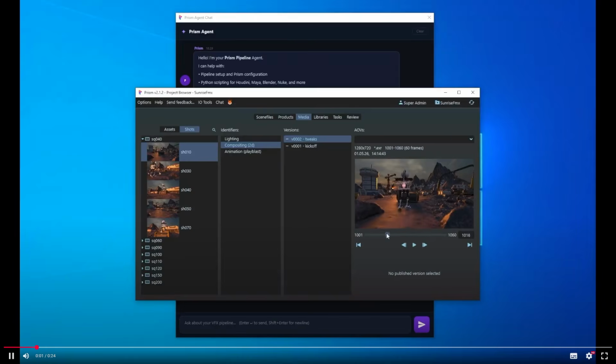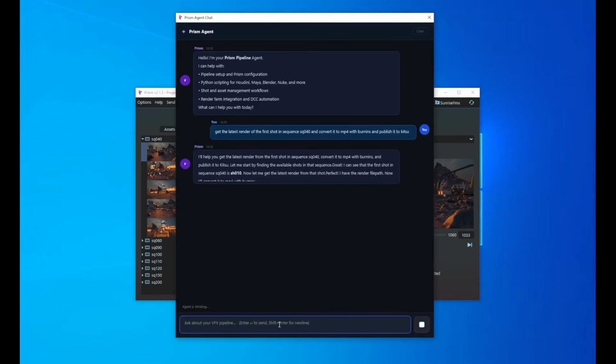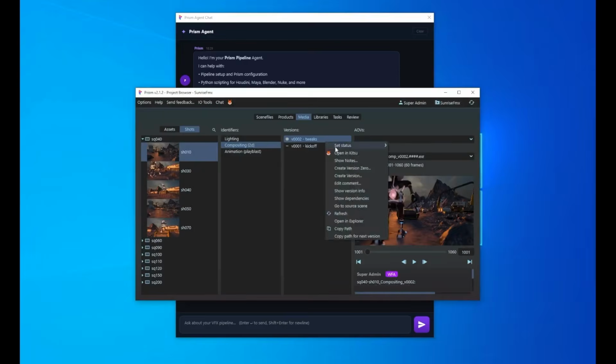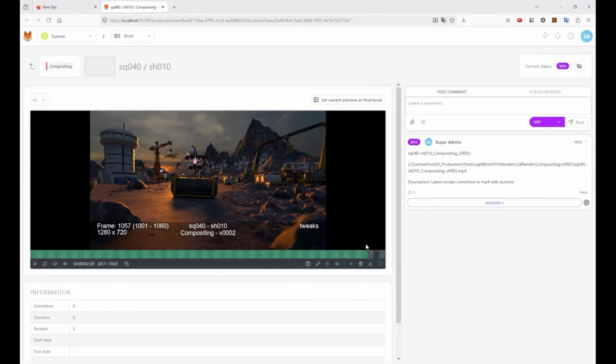When we combine all that, we can then give these graphs as tools to the agent and ask it, for example, to get the latest shot and find the latest renders of it, convert it with burn-ins, and publish that to Kitsu for us. And the agent automatically figures out in which order to run these graphs, how often to run these, and on which assets to run these. So it can save us a lot of time, and we can run it over the whole project, basically.